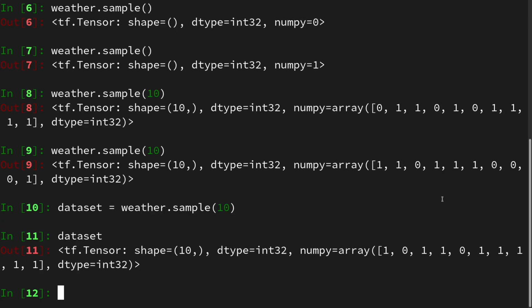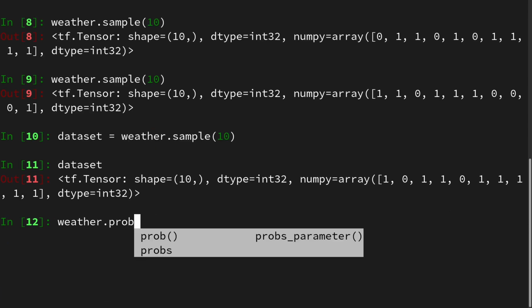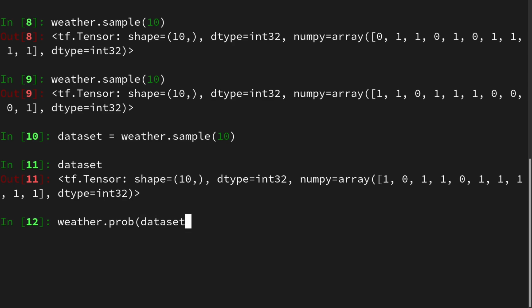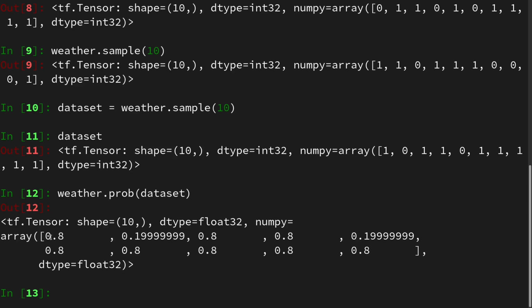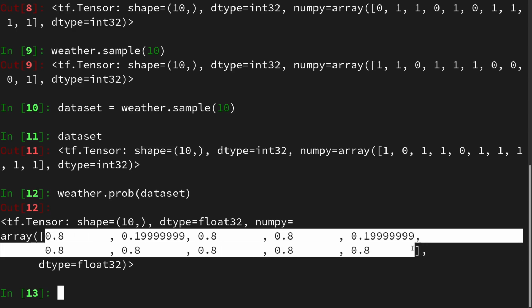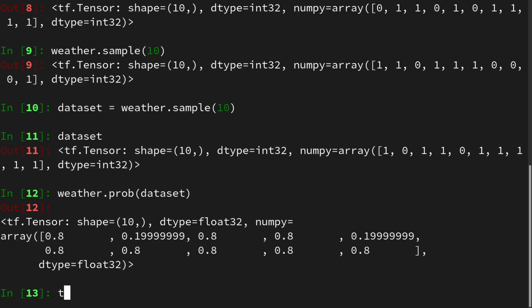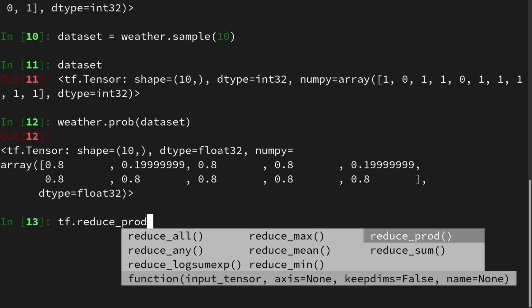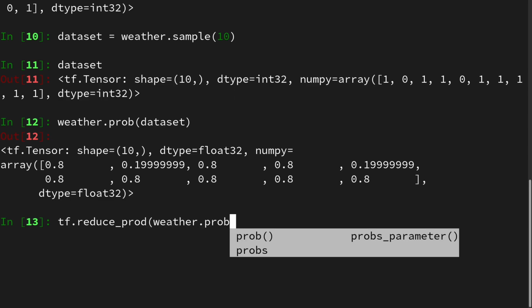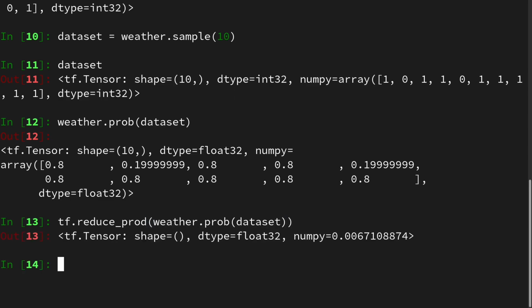And we can infer the likelihood or the probability of the dataset using weather.prob of the dataset. And then we see, oh, we're not getting the likelihood, but we are getting the probability of each event. And obviously the probability of the weather being 1 is the theta value, so 0.8. So in order to get the likelihood, we have to reduce this to a product. So it's tf.reduce_prod of the weather.prob of the dataset. And here we go, and that's the likelihood of this particular observation.